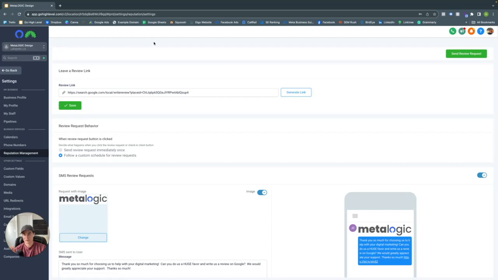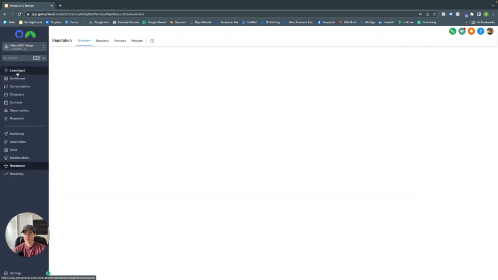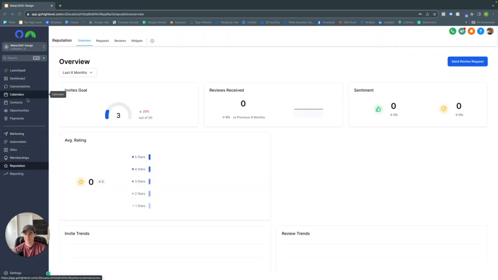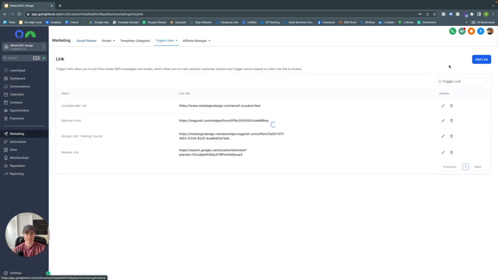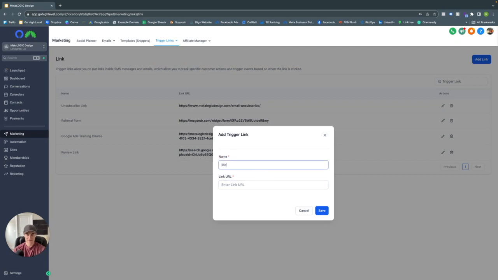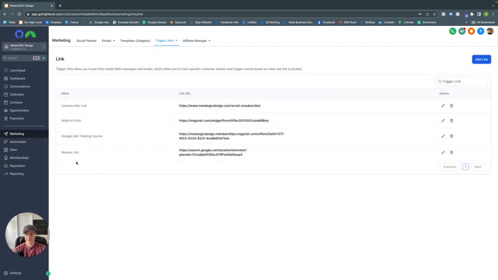this gear up top. And then under leave a review link, you might not already have a link generated here. If not, click generate link, and then we're going to copy this here. Let's go ahead and go back into our marketing tab. Marketing, we're going to go to trigger links, add a link. Let's go ahead and name this MetaLogic Design Review. And then let's paste that link we generated here. Just press save, and now we have our trigger link made.